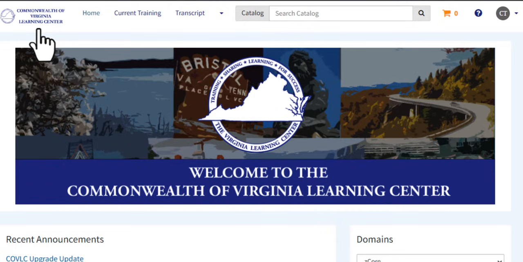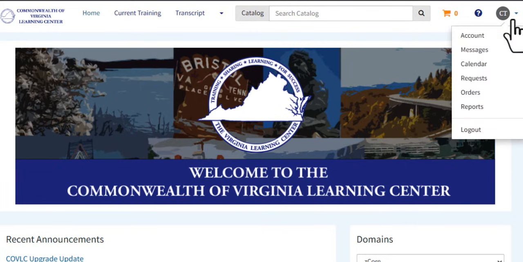Across the top will be domain name, followed by the Home button, Current Training, Transcript, a Search the Catalog box, followed by the Help icon and the user's initials or profile photo. If you click on or hover over the initials/photo, you will notice a drop-down that lists Account, Messages, Calendar, Requests, Orders, Reports, and Logout. In this overview, we'll only look at Account.